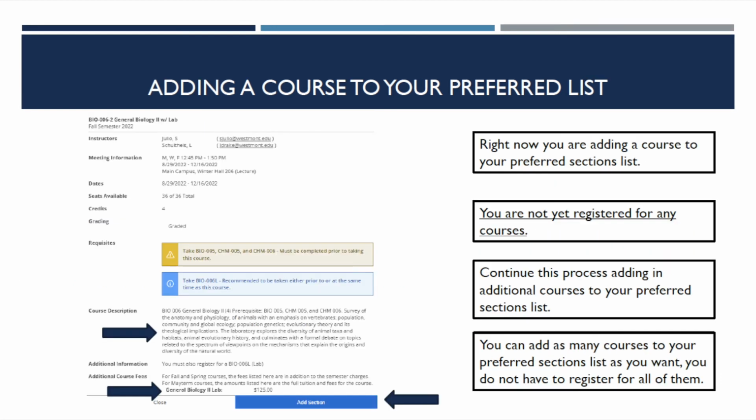So right now you're just adding a course to your preferred sections list. You are not yet registered for any courses. Continue this process, adding in additional courses to your preferred sections list. You can add as many courses to this list as you want, and you do not have to register for all of them. You can think of this like a shopping cart that you're saving for later so that when it's your time to register, it's quick and easy.